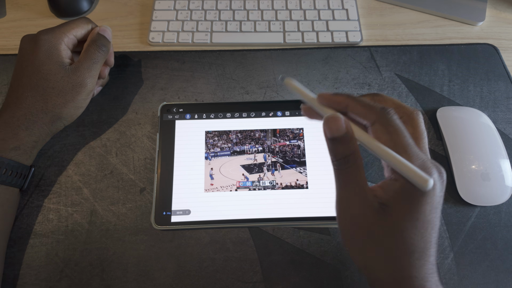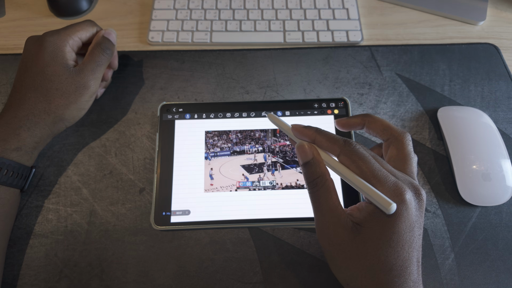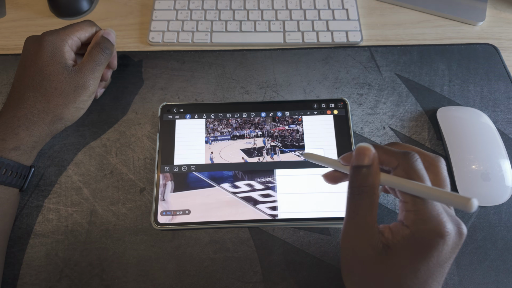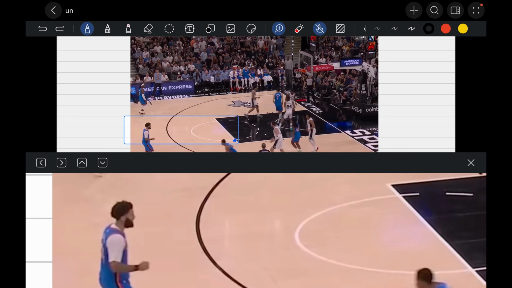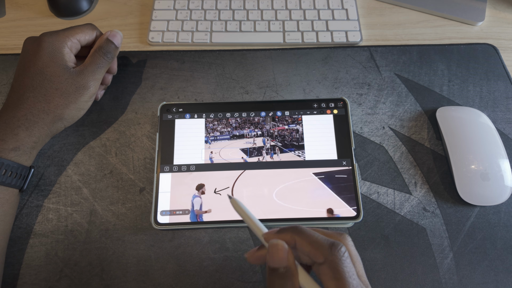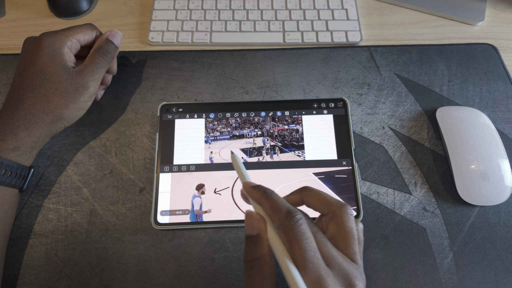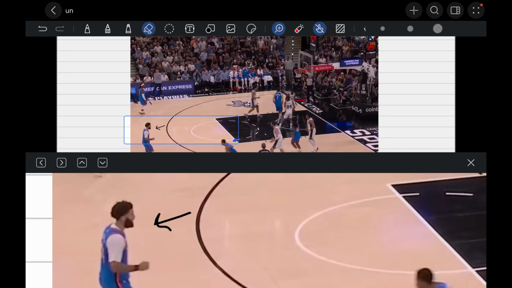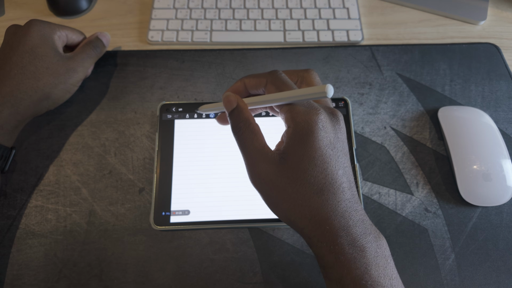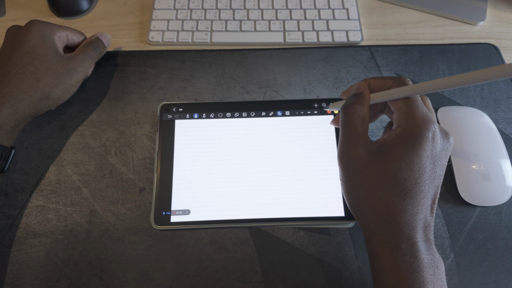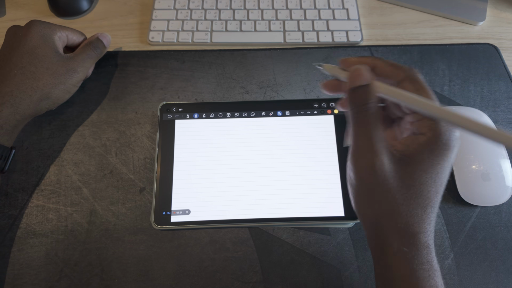Now earlier I showed you guys the magnification tool. So this is just another example. Let's say I had the magnification tool right on this player here. I can write on the screen while it's magnified and it's going to show on the main screen. So nice little feature. So let's go to the pencil option for the people that enjoy drawing.